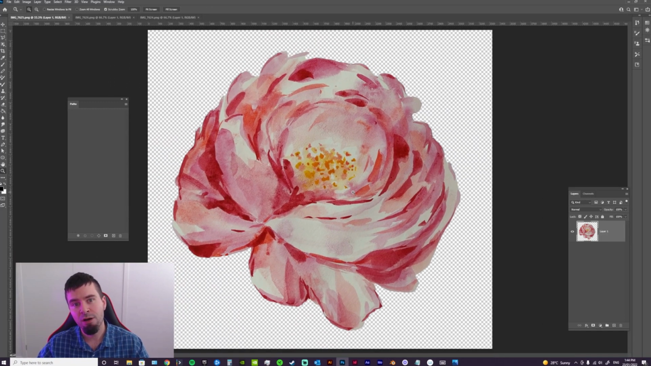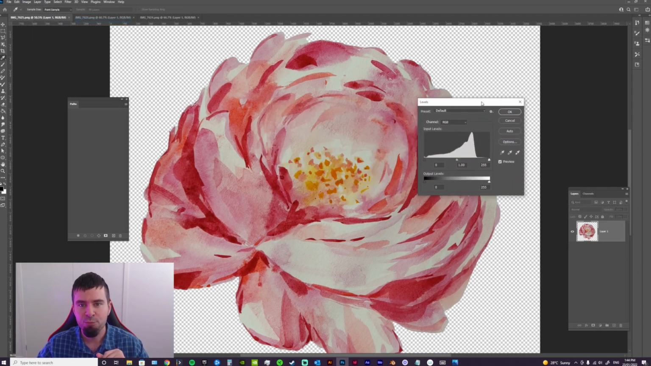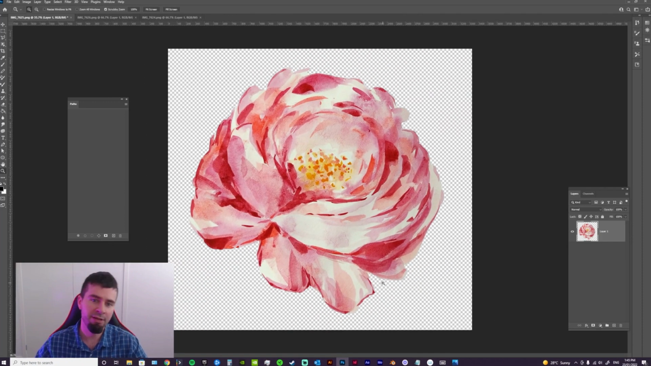Beautiful. Now before I would sell these, I would just brighten them up just a little bit. So Image, Adjustments, Levels and just bring out those whites. As we can see, the whites here are still like a dull gray paper color. I'll just bring these out just a little bit, just increase those whites. Fantastic. And they would be ready to sell.